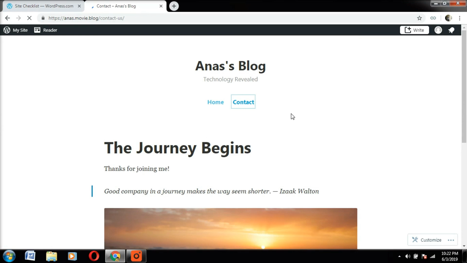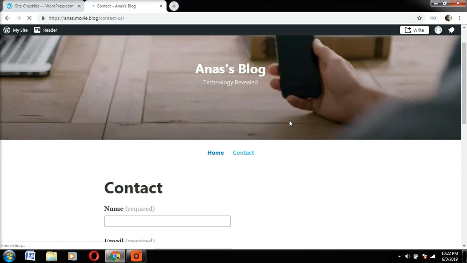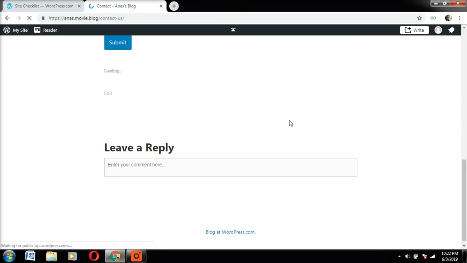Contact. Name, email, comments. These are types of forms which can be recorded overall.